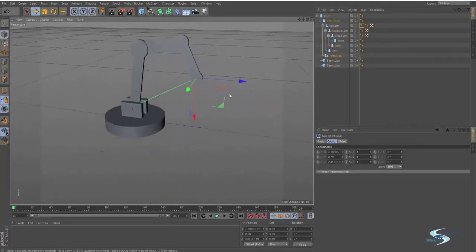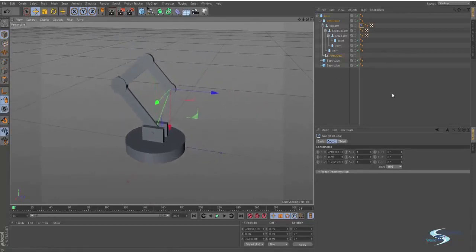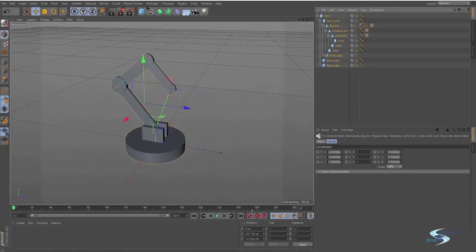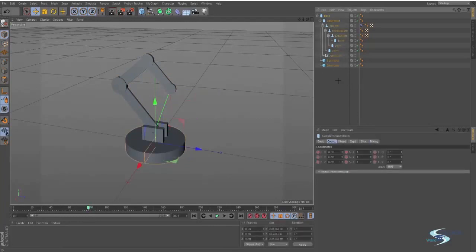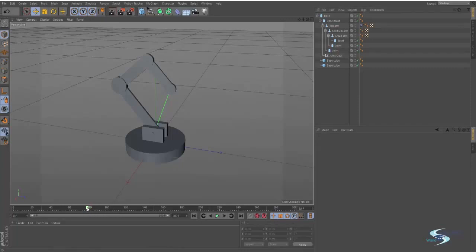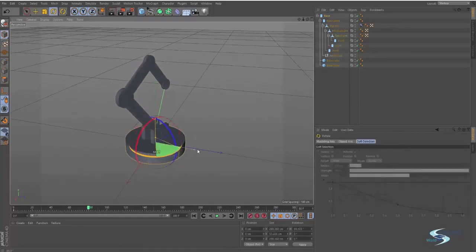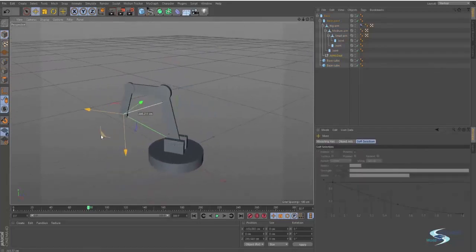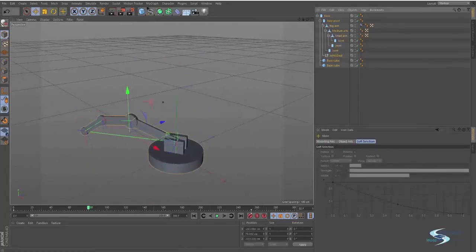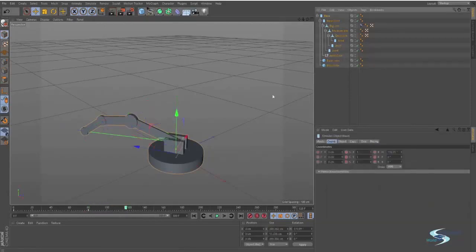So I wanted to start off like this. I'll basically just do Control A and add a keyframe. Add a keyframe for everything. That's how I animate my robotic arm. Even though I only have to do it for the joint and the base, it's easier to just do Control A. So I'll move 80 frames forward, and then we'll do my next pose. I'll rotate the base. I will move the joint like this. Control A, add a keyframe, and I will move to, let's say, 120.